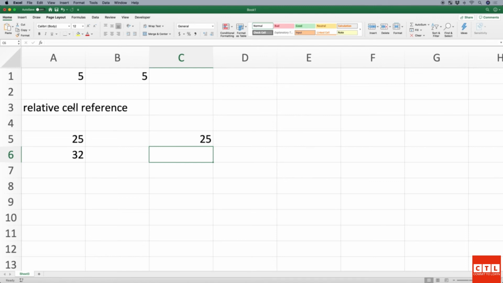This time in cell C6, let's do equals and let's type it in. So instead of hitting the left arrow over, let's type in A6. Okay, this time we didn't use the arrow keys, but we typed in the reference A6. It's a relative reference. We hit enter, and ta-da.